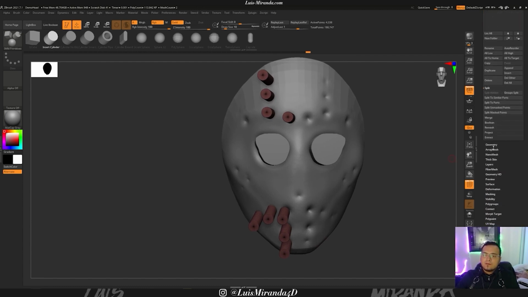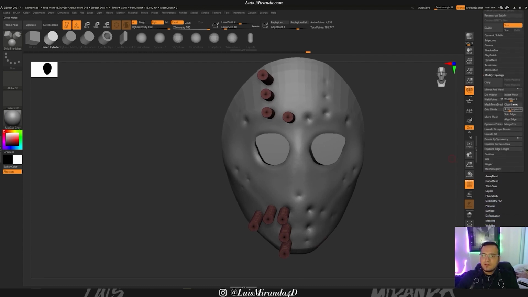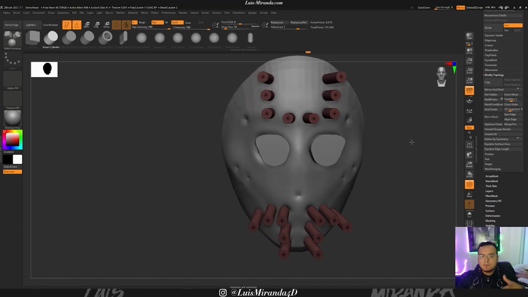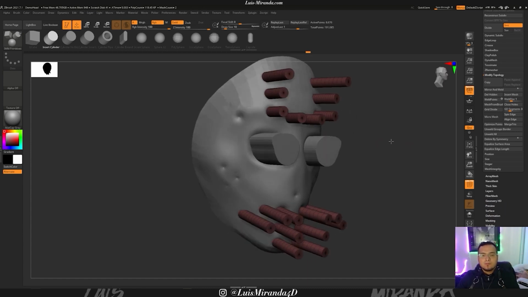Let's go down to our geometry tab, and then over here in mirror and weld, you want to hit this guy, and it'll mirror it and basically make it part of the model.